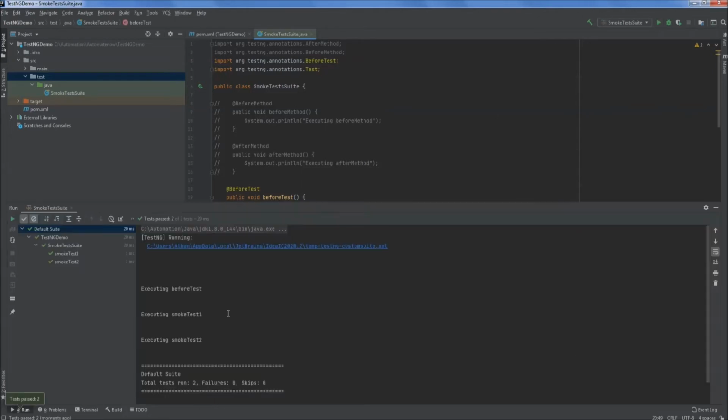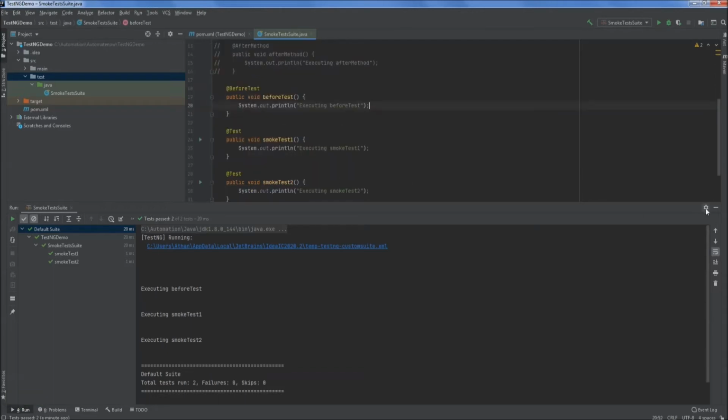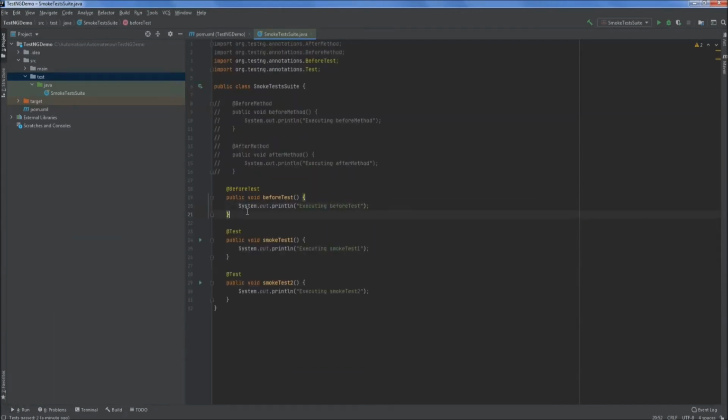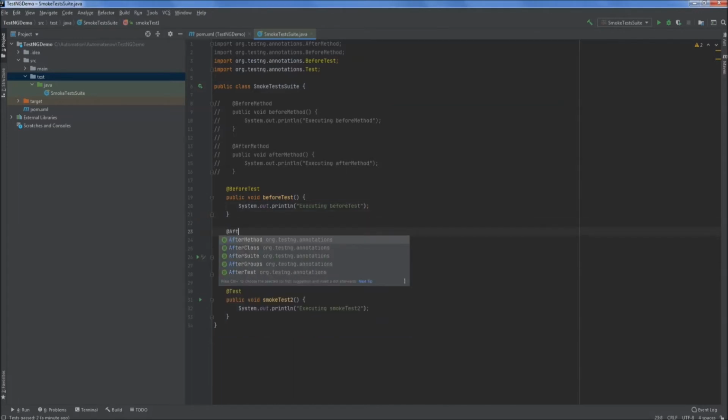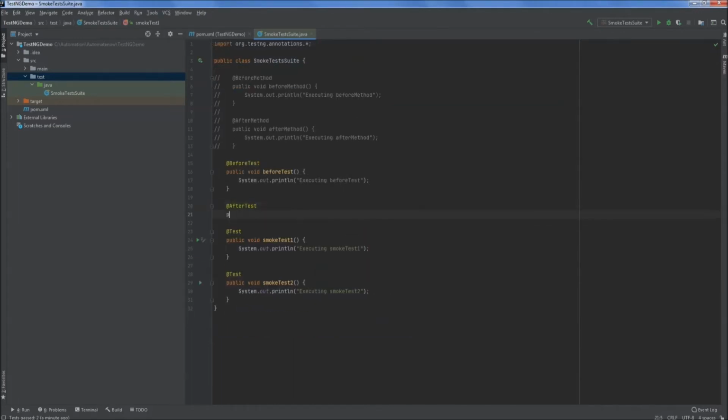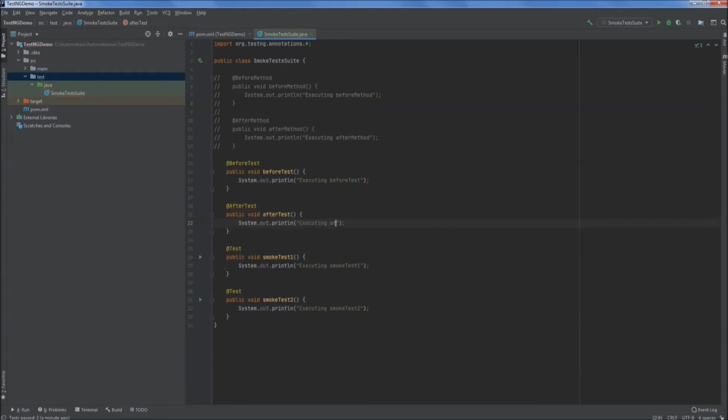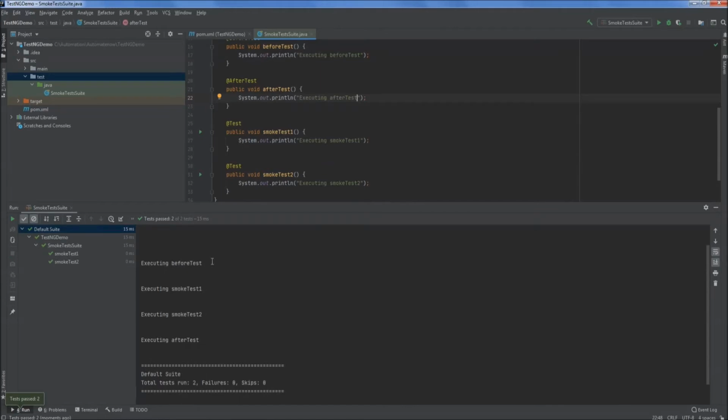Let's go ahead and run it. And as we can see in the output, we only see the before test running once, followed by the two other tests. Similarly, we have an after test annotation. Let's see. After test. So what I expect to see here is that this before test will run first, then these two smoke tests, followed by the after test. Let's go ahead and run it. In the output, we see before test, then smoke test 1, smoke test 2, then after test. And this is as expected.